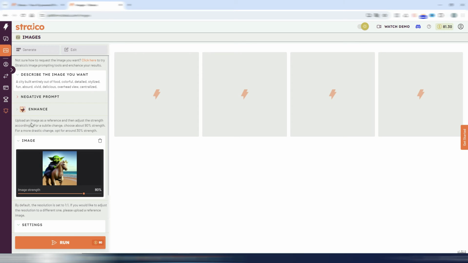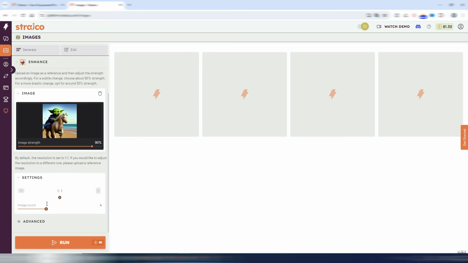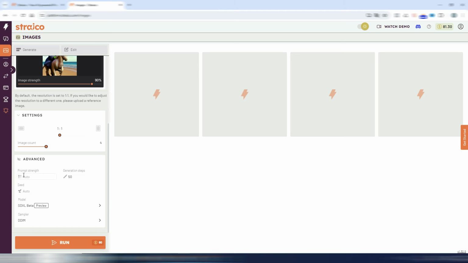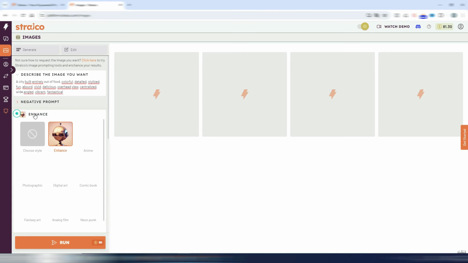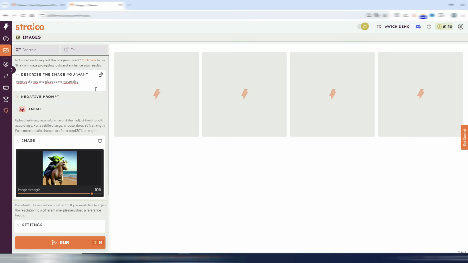As you can see here, upload an image as a reference and then adjust the strength accordingly. I have some settings for the ratio of the image. I have some advanced settings: the prompt strength, the generation steps, the seed, the model used. This is a Stable Diffusion beta, the sampler. You have negative prompts if you want. You have the enhance section. I want to see if it works.